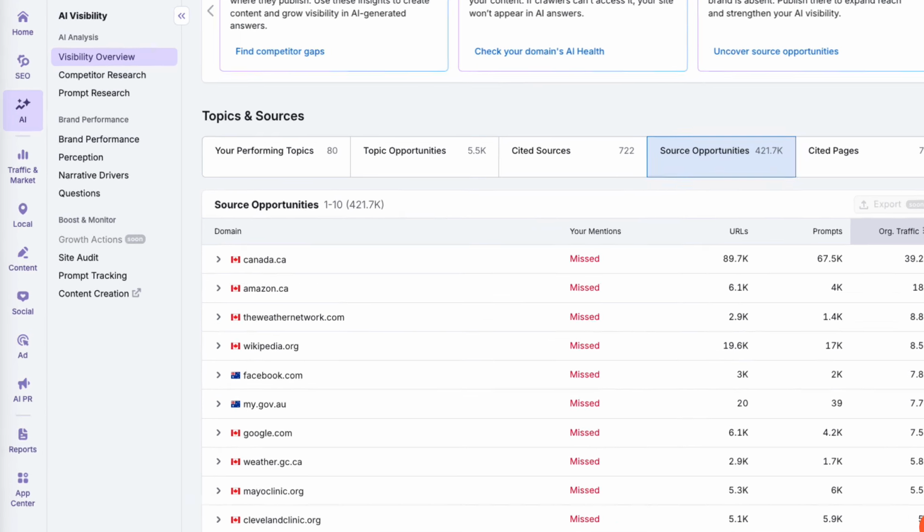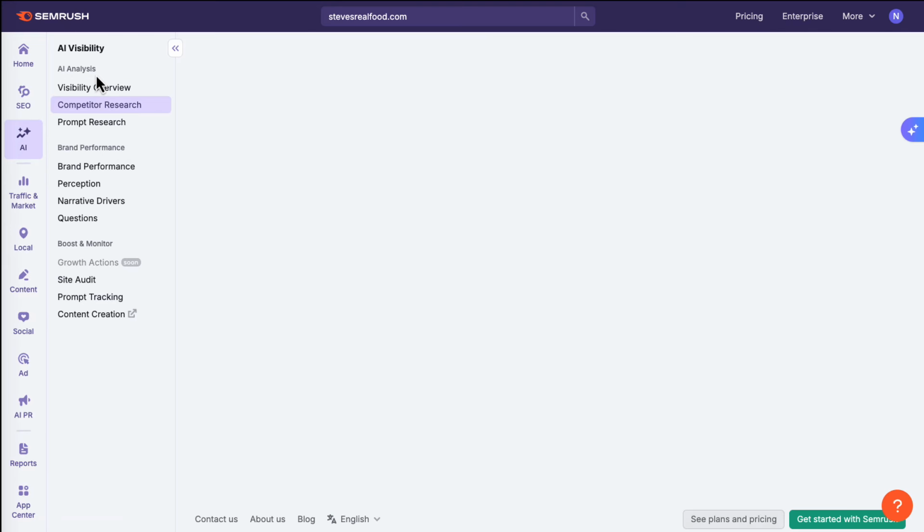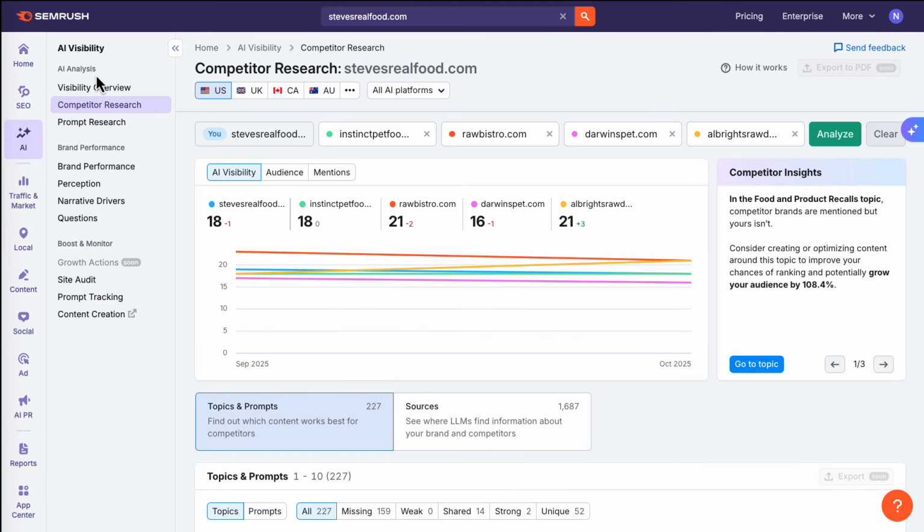Now, the next section we're going to take a look at is the competitor research section here below. And this is a really great way to see how you stack up against the competition. You're going to be able to compare your AI visibility against other brands that are similar to you. And so right now you can see that Semrush is adding some specific competitors that they see in the space here. You are also able to change these and add in other specific competitors that you would like to compare. So you're going to be able to add up to 4 different competitors here, as you can see.